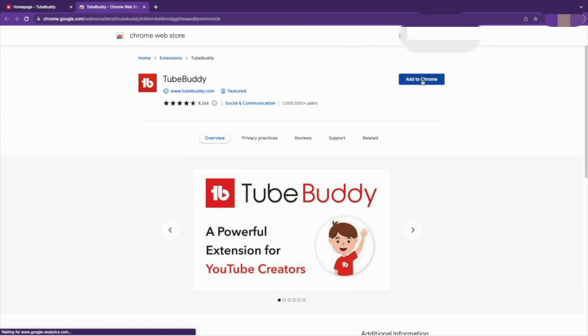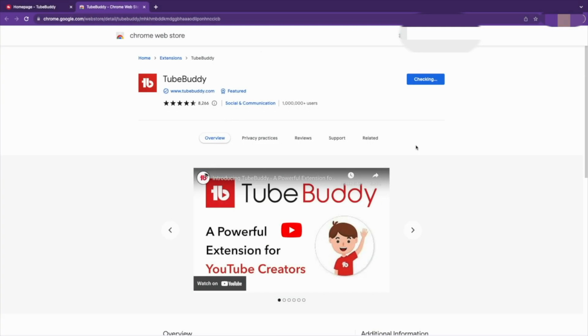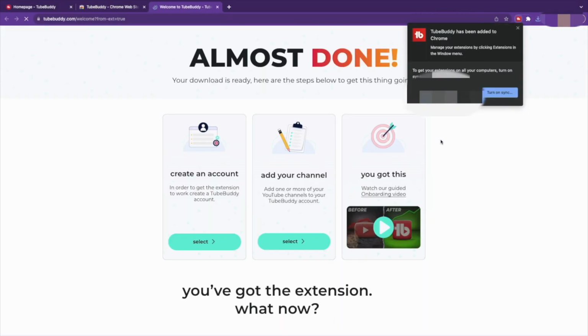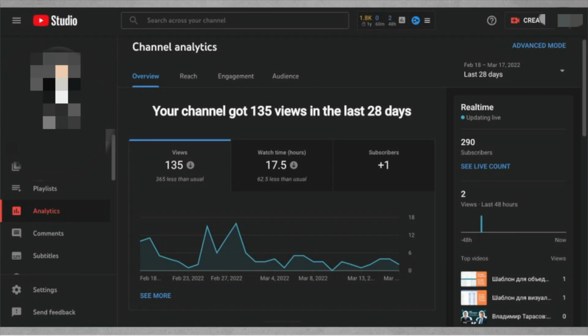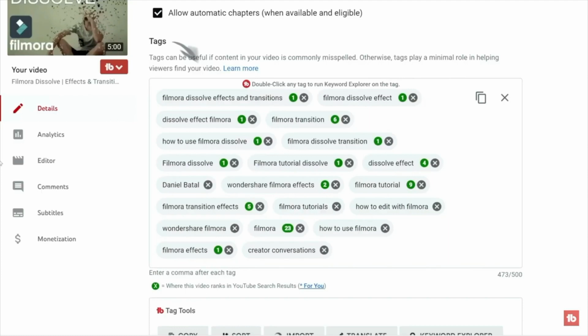First, go to the TubeBuddy website and install the browser extension. First, click the link in the description to access TubeBuddy. After you've installed it, link your YouTube channel to TubeBuddy. Go to your YouTube video dashboard and click on the video you want to optimize. On the right-hand side, you'll see the TubeBuddy toolbar.